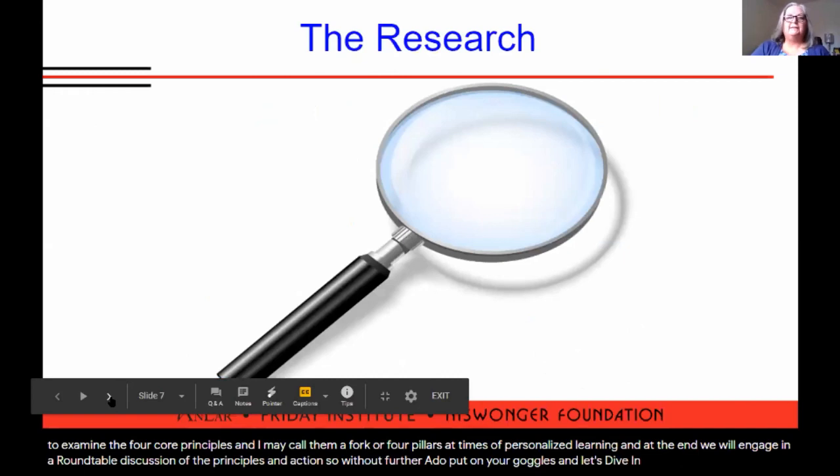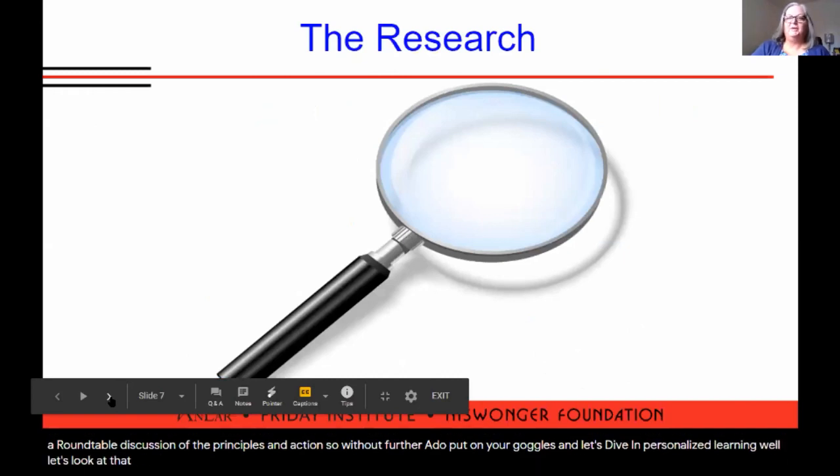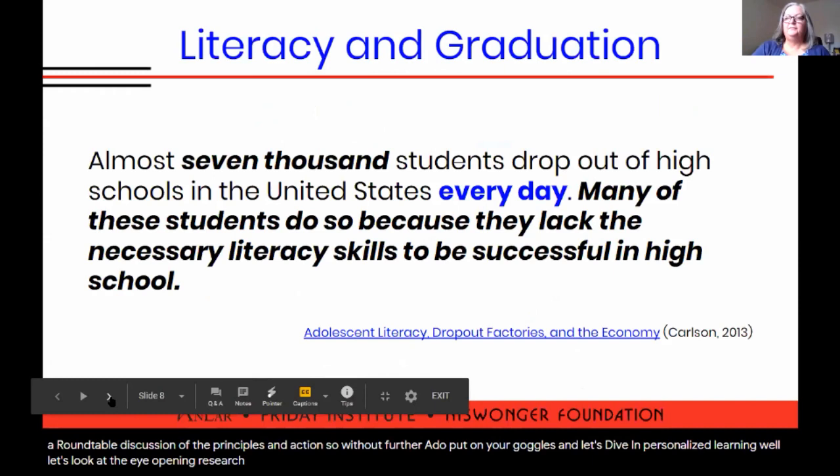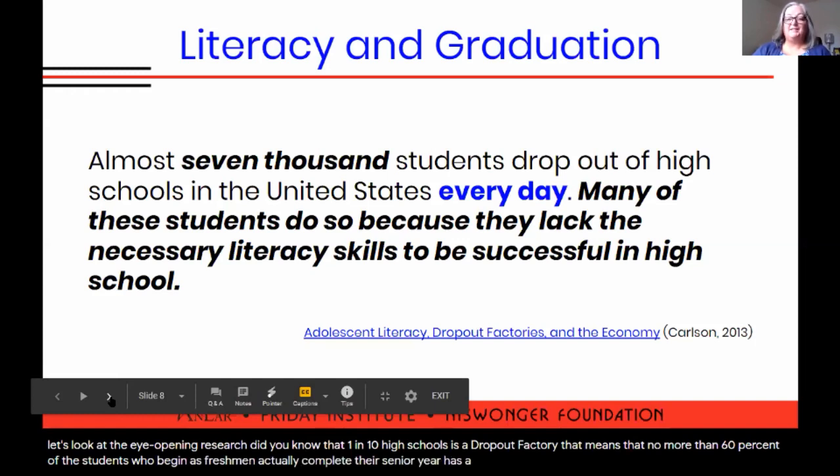Why personalized learning? Well, let's look at the eye-opening research. Did you know that 1 in 10 high schools is a dropout factory? That means that no more than 60% of the students who begin as freshmen actually complete their senior year. Is that a surprise to you?